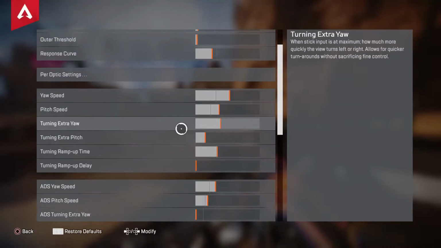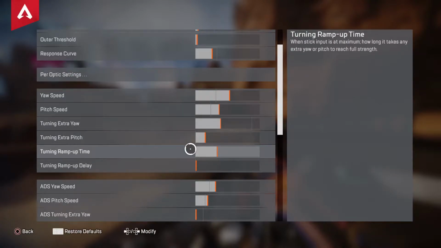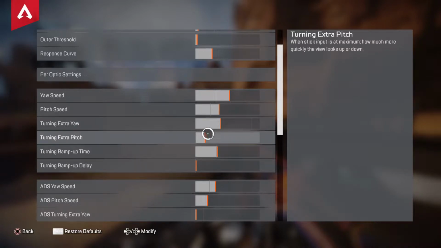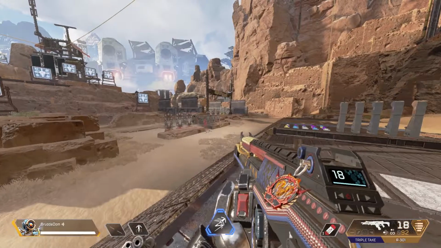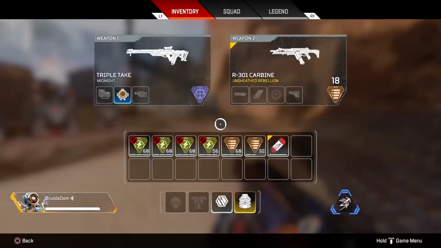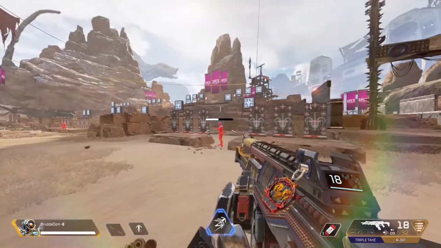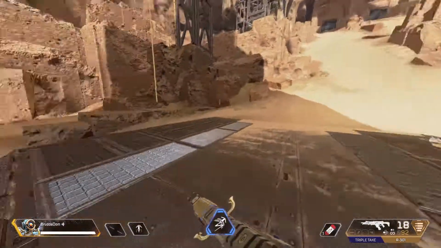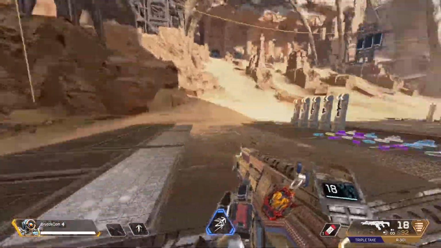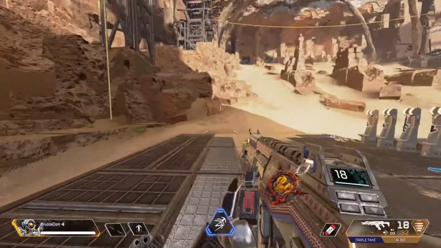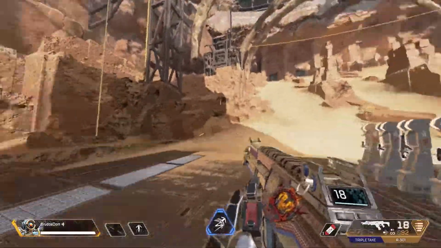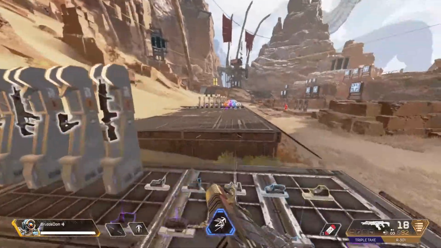And then same thing goes for the pitch, which is just up and down acceleration. Again, this right here, ramp up time, it's at default. If you want that acceleration, go for it. The reason why you want the ramp up time, I'll just read it: when the stick is at maximum, how long does it take any extra yaw or pitch to reach full strength? So even if I'm at max and I'm 1v1ing somebody, I'm not gonna be able to accelerate. Even though I'm at max inputs, I'm still at constant velocity. So I could build this into my muscle memory.